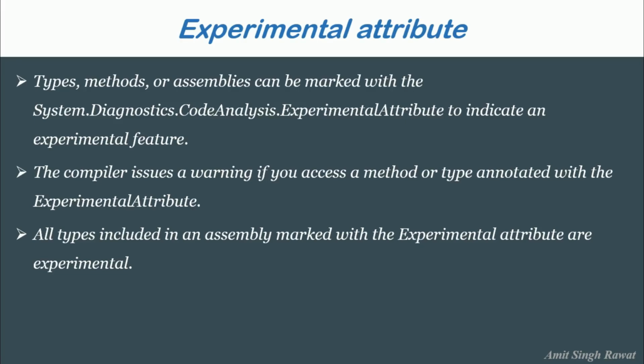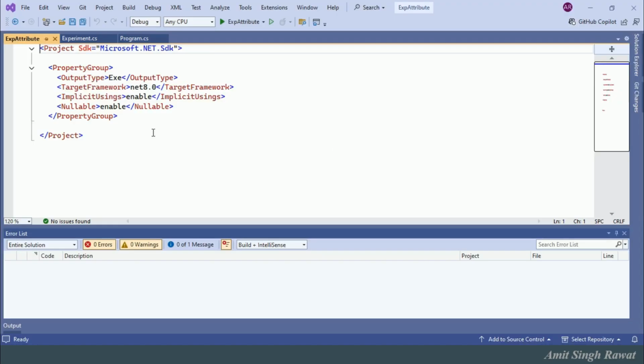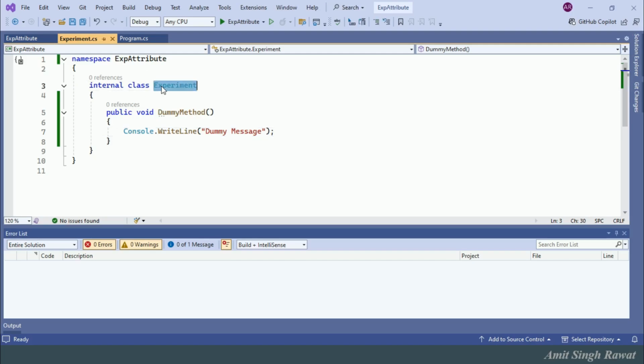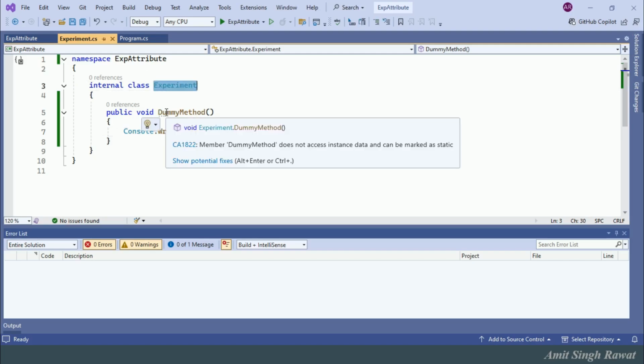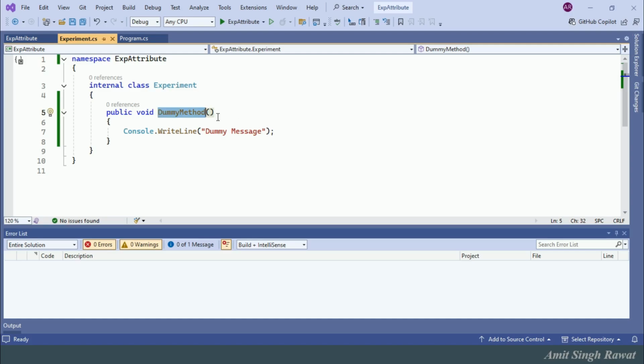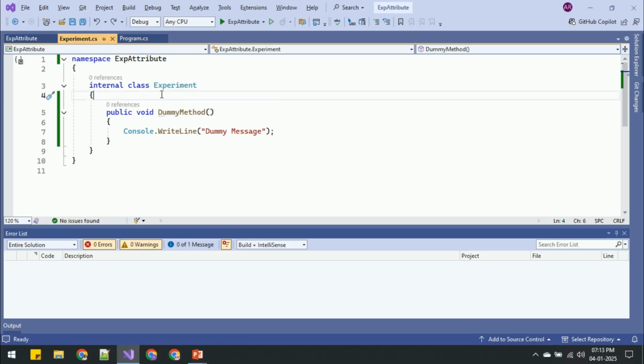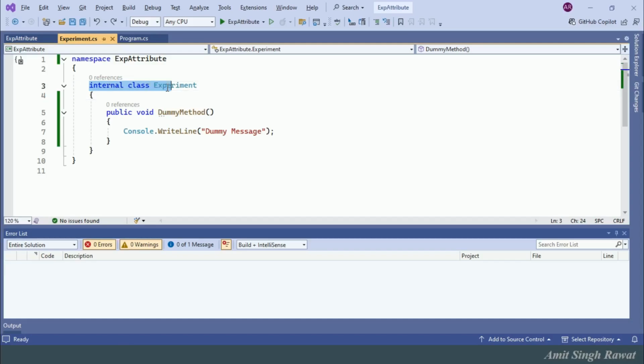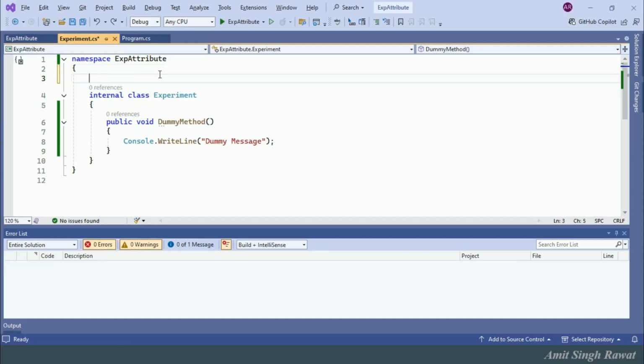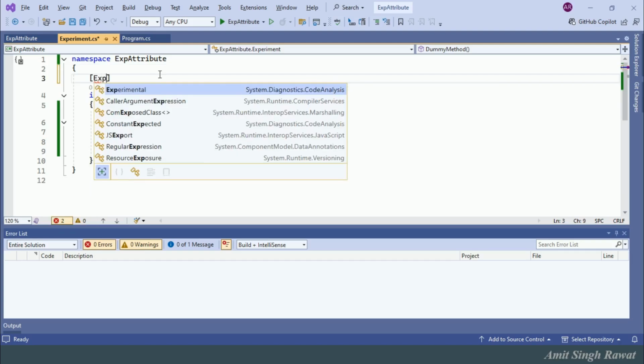Now let's go to Visual Studio. I already created an application in .NET 8 and a class called Experiment for demo purposes. This class contains a dummy method. Now you can make this class experimental. We need to decorate it with the Experimental attribute.